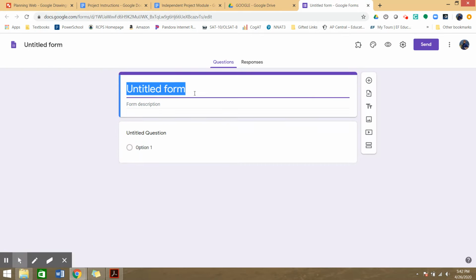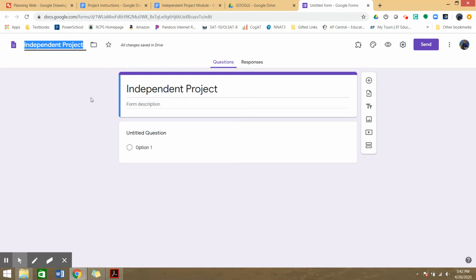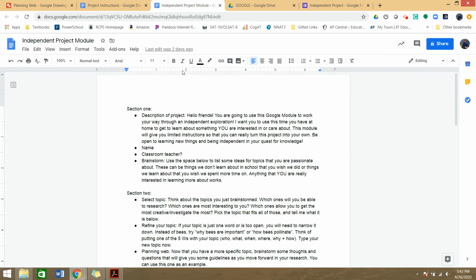You want to give your form a title. Mine's going to be an independent project. And when you type it in here and then automatically click up here, it will change. Obviously, you might change it to something different. I always like to put my instructions here so that the kids know what's happening. I've typed some up so that I can just copy and paste it and keep this nice and short.